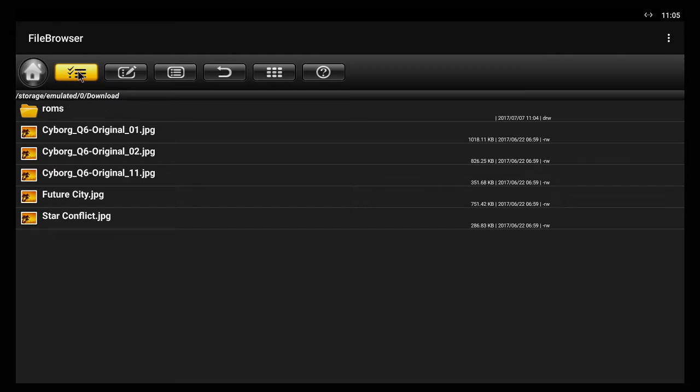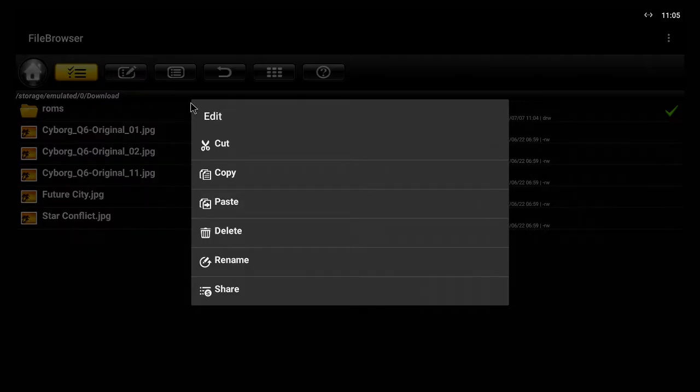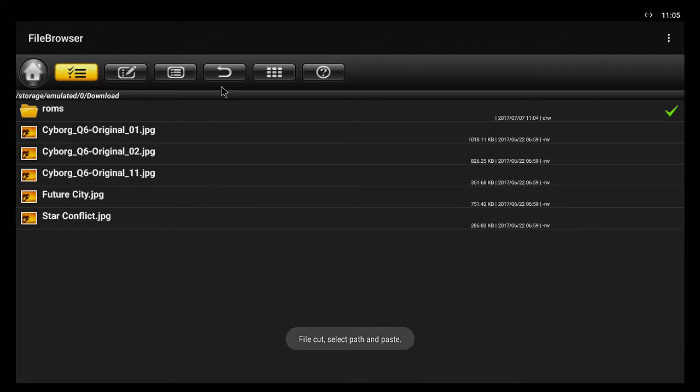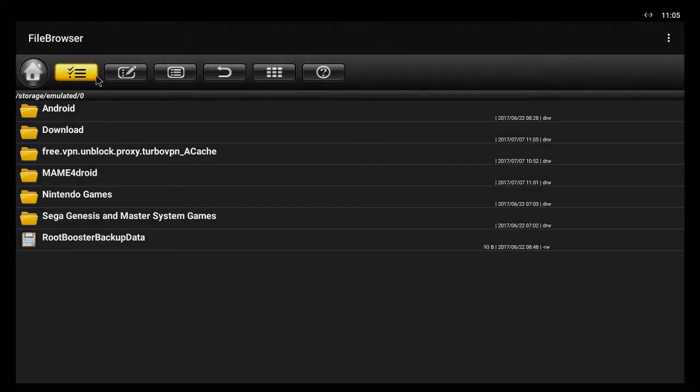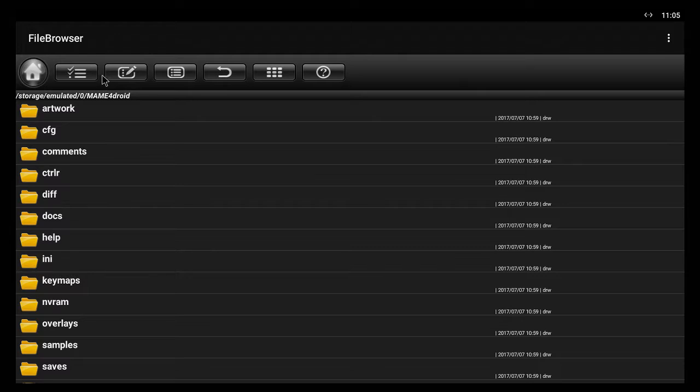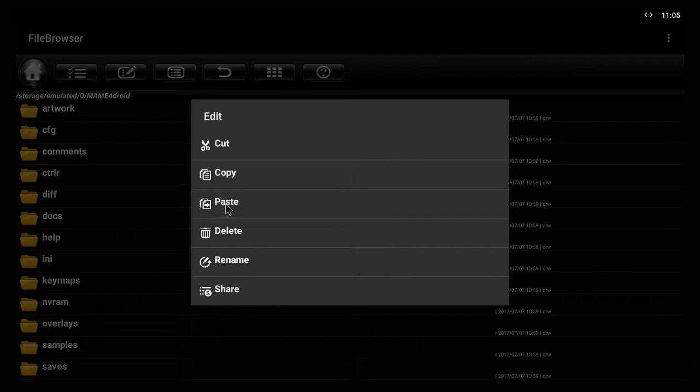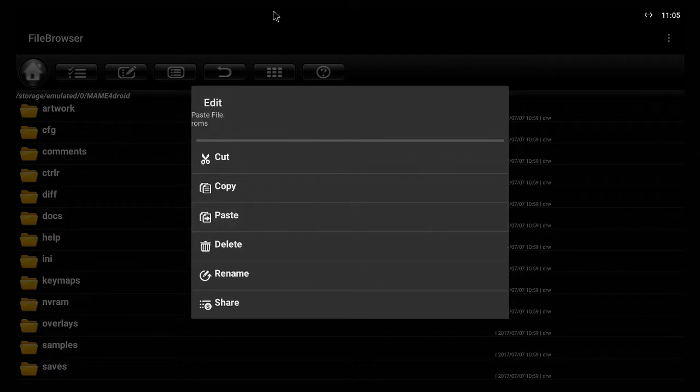Now this one right here, keep this highlighted, check mark the ROMs. You're going to go up to this one up here again, click on it, and you're going to cut. Then you're going to go back, uncheck mark this so that we can go into your MAME for Droid folder. So uncheck that, click on the MAME for Droid so you go inside, and once you're in here, you're going to go to this icon right here, click on it, and you're going to click paste. So you're just going to paste your ROMs, put your ROMs folder into your MAME for Droid folder.